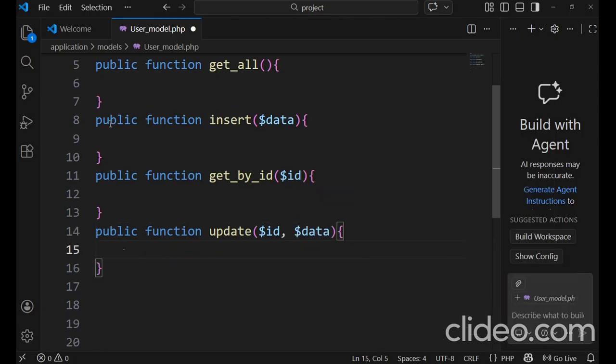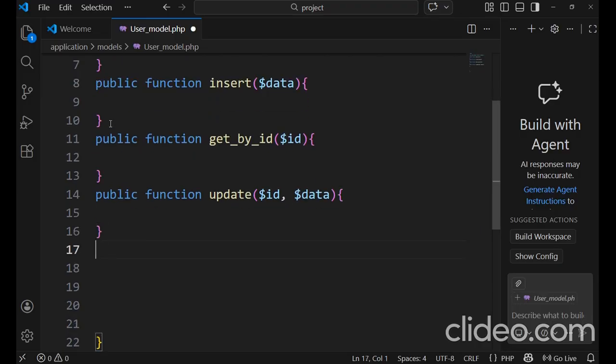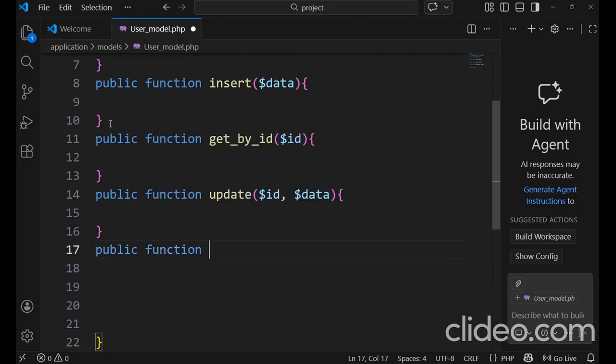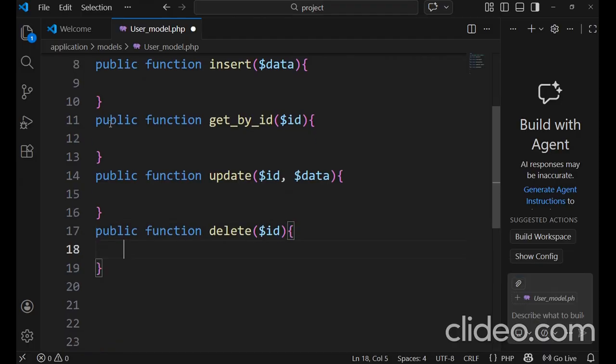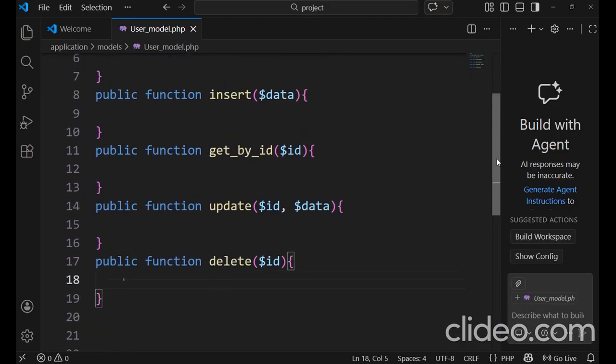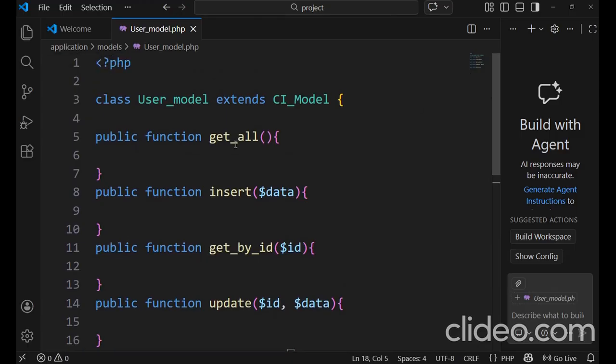Next, delete data, public function delete($id). Okay, yes, now we'll write the code: get all, insert the data, update data, delete data and get by id.